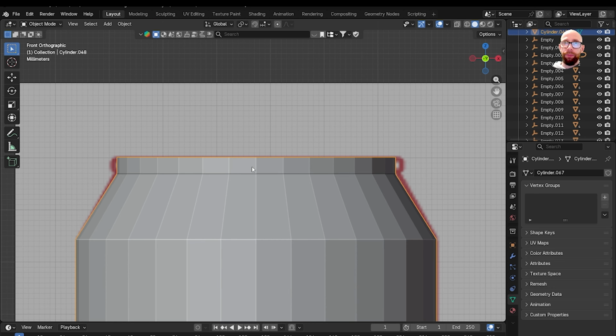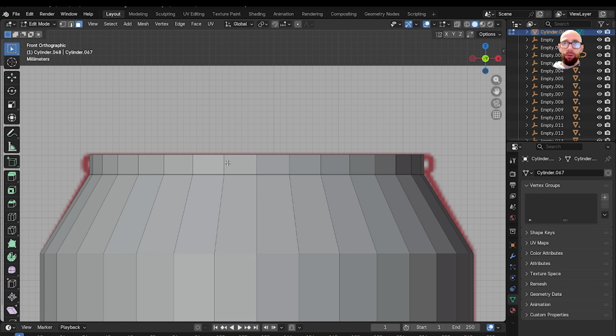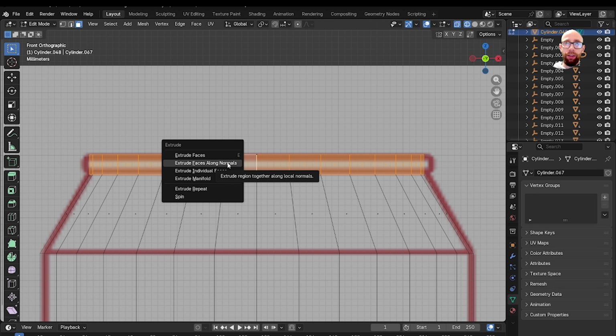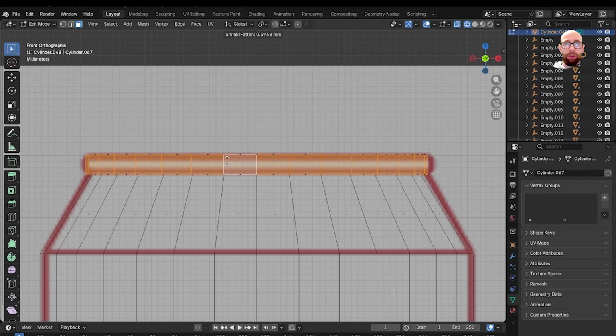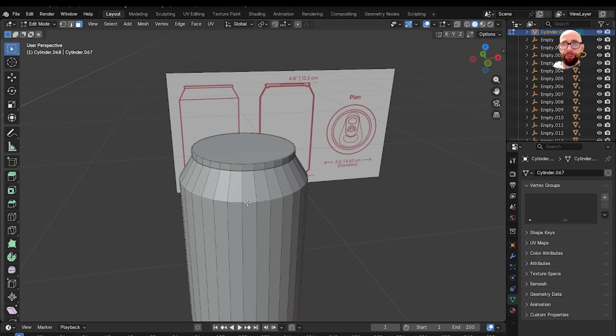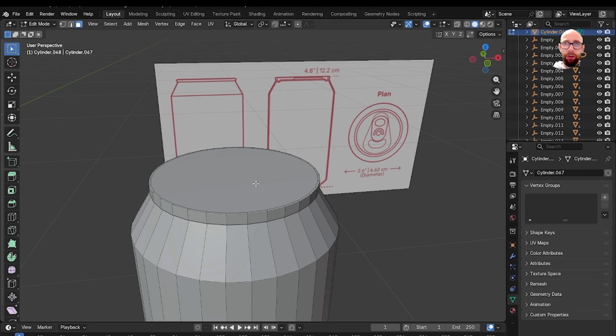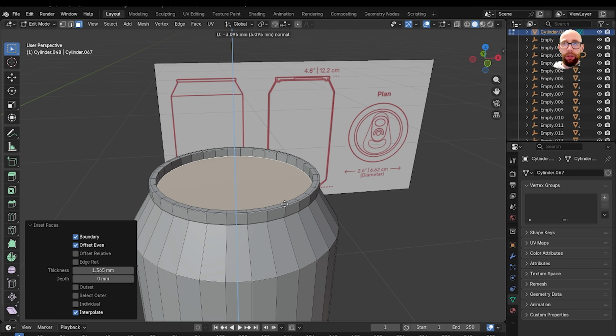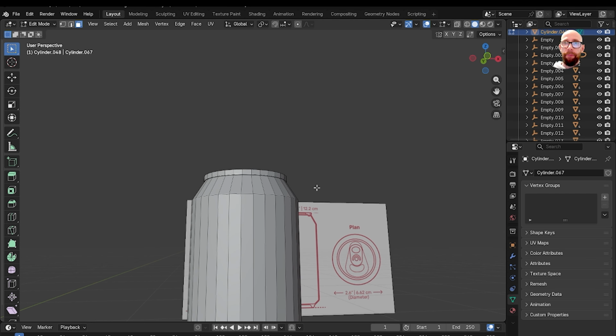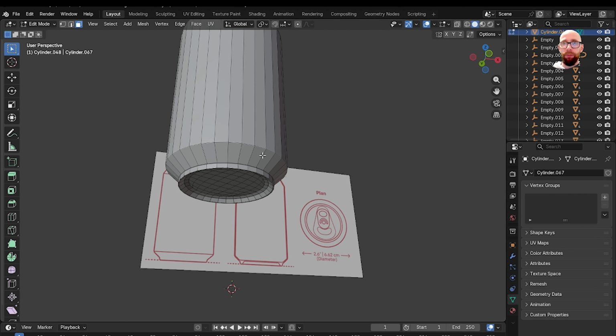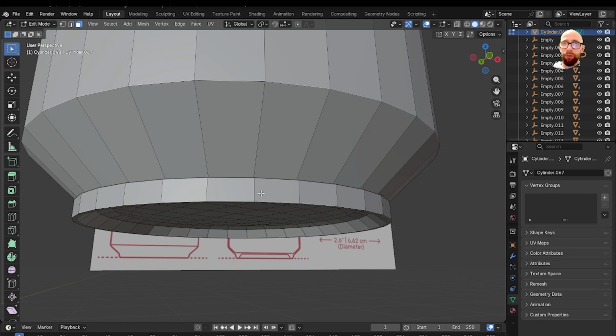Same to the top. What we want to do is grab here, Alt E, and bring out the lip a little bit like that. Now at the top here, what we're going to do, hit I to extrude, E to come down, like that. So we've got the basic shape of our can. We're going to add some supporting edges again like before.